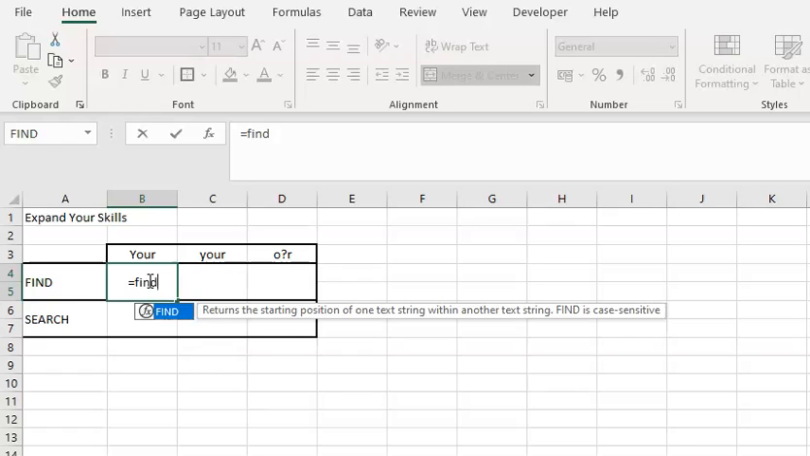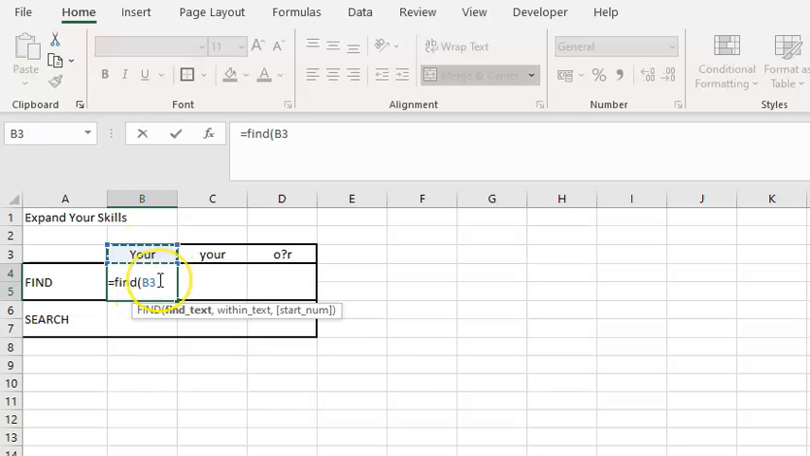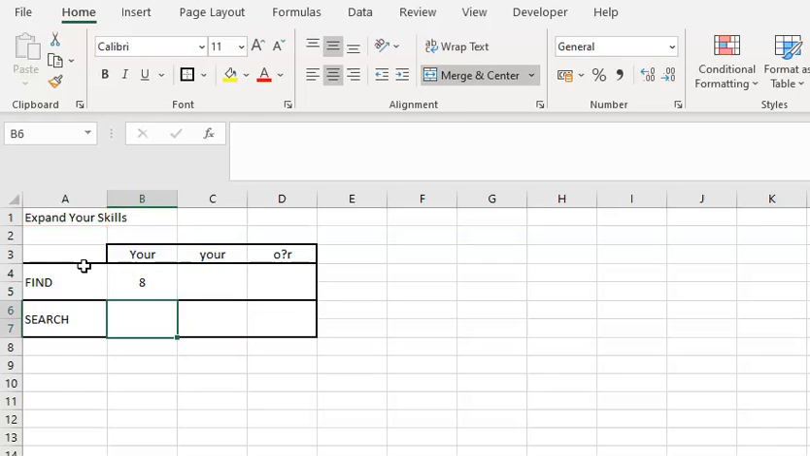If we just take 2 arguments, if we open up the brackets, the first argument is the text we wish to find, which in this case is "your". And the second argument is where we want to find it. So "expand your skills". Close the brackets, press return, and it comes up with an answer of 8. If we count from the beginning of expand, 1, 2, 3, 4, 5, 6, 7, 8, the word your starts on the 8th character along. Very straightforward, that's what it does.